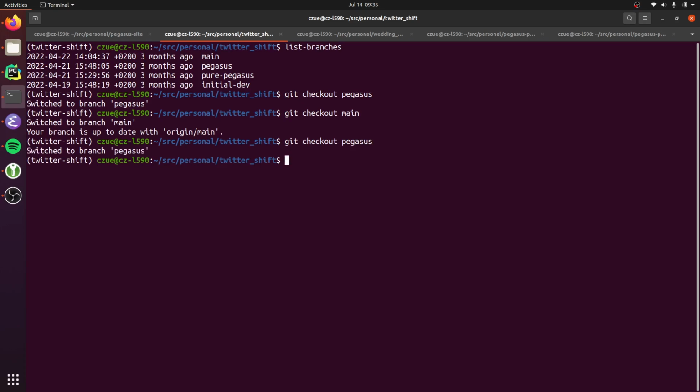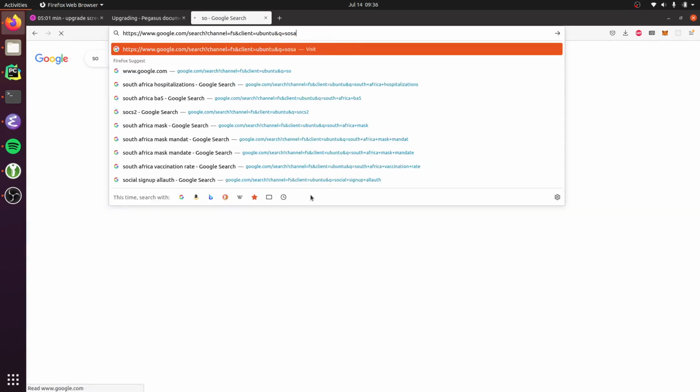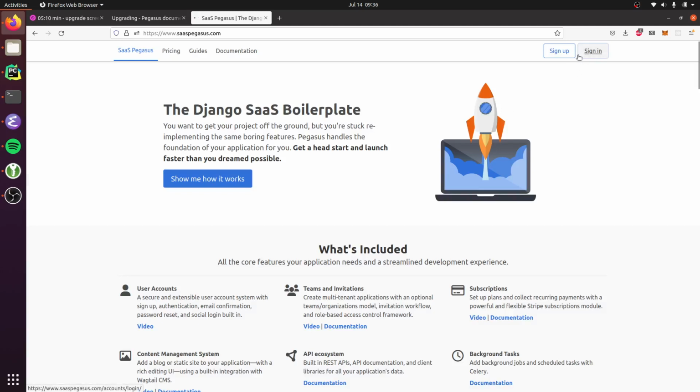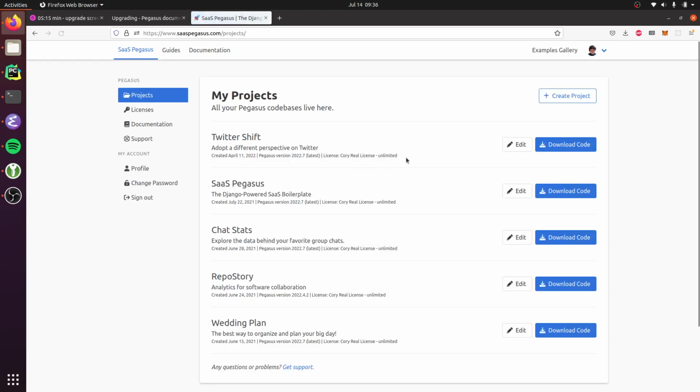Let's go back to the Pegasus branch and just follow this process and see what happens. Right. So the next thing I'm going to do is make sure my branch is up to date with my current version. So I'm going to go to saspegasus.com and sign in here. Twitter Shift is the project I'm working on.